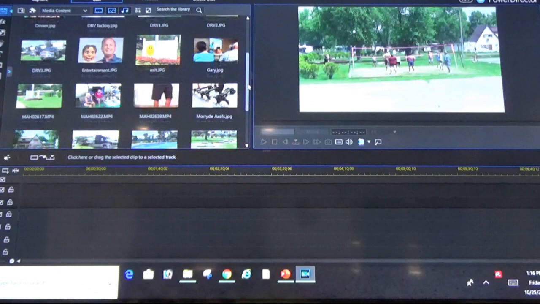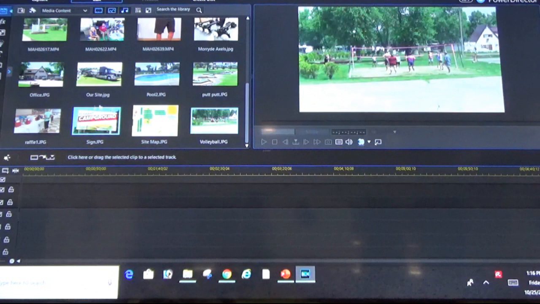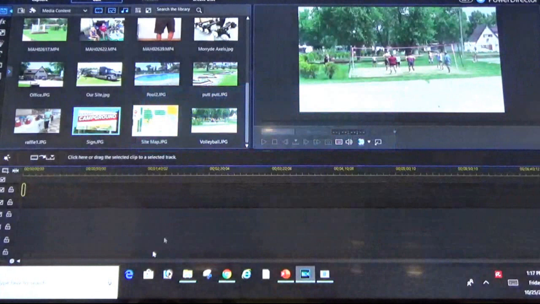I know somewhere in here I've got a park picture. Oh, right there. All I've got to do is see the blue square around it? It knows that I'm on it. I just drag it down here. Uh-oh. I don't need any Windows update right now.